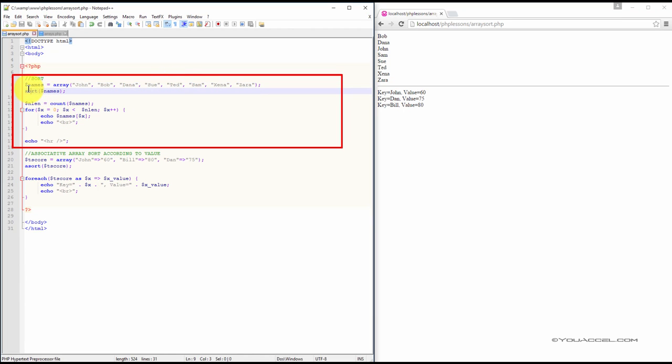To do so, we type sort and the name of the array in parenthesis. Next, we can use a for loop to output each value in the array. You can see the output in our web browser, and each value is sorted alphabetically.